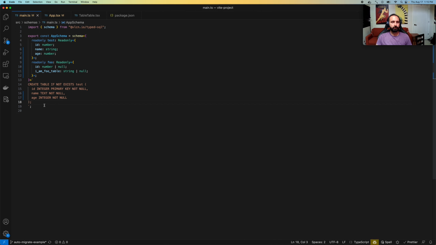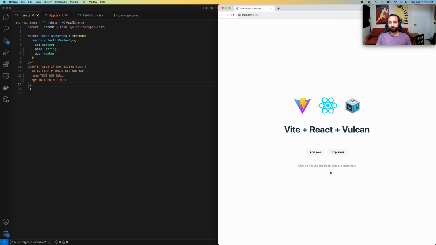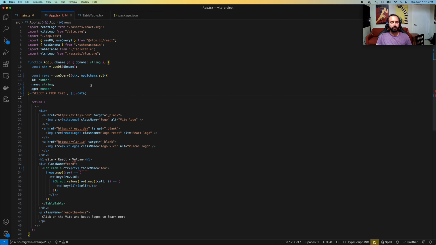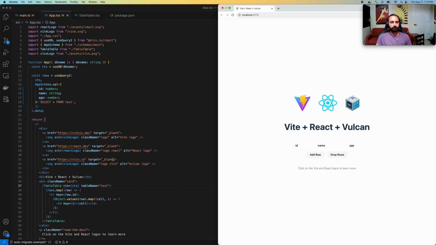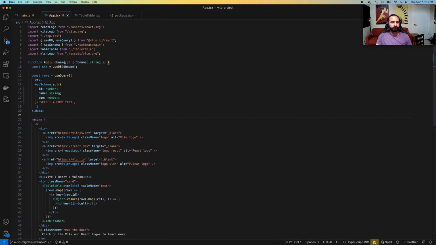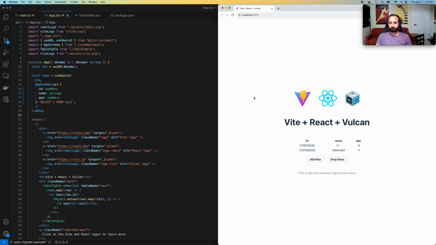And then we could drop that table. Of course, when we drop the table, our app doesn't know what to do, and our type generator doesn't either, but we can change it back to select from test, and table name test. And there we are. We're back in business. Cool, so I hope that's helpful.